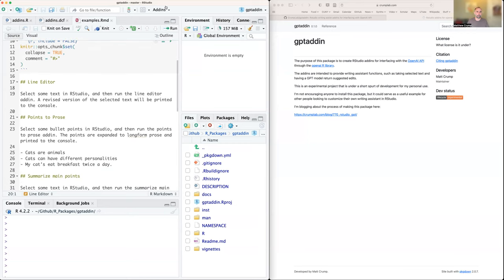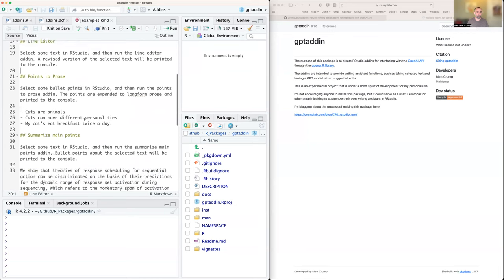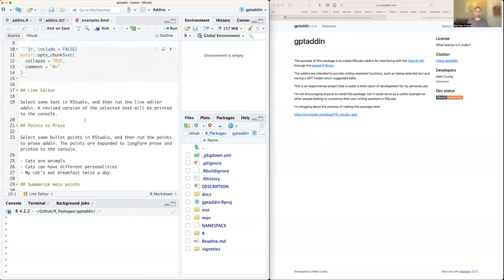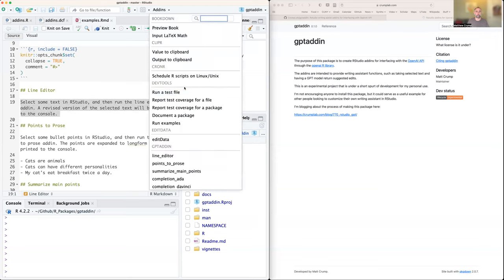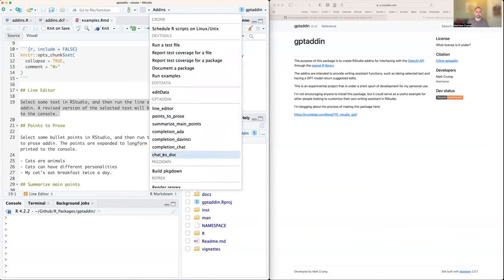Here we are inside RStudio. I've got an R Markdown document open. I've already got this package that I wrote called GPT add-in installed. And so what that means is if I select some text like this and I click on add-ins, I should go down and see all the add-ins I have here. So I'm going to click the line editor add-in.